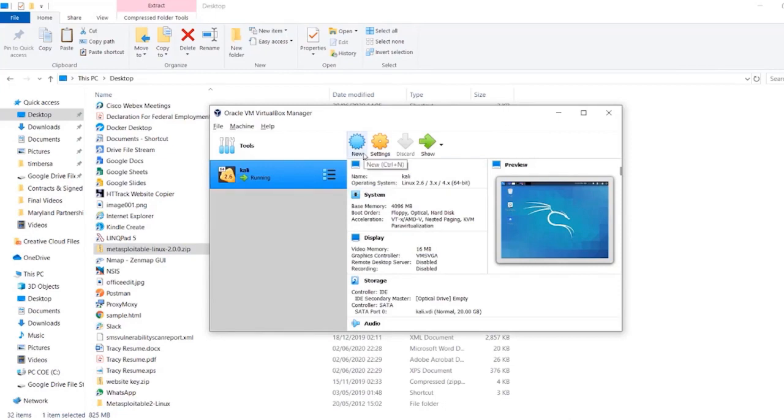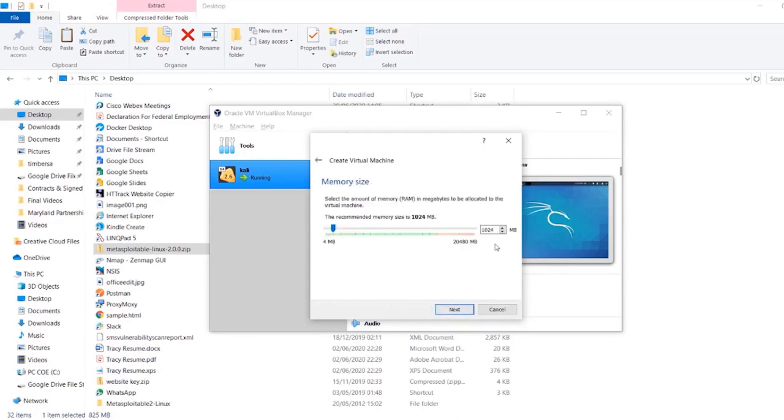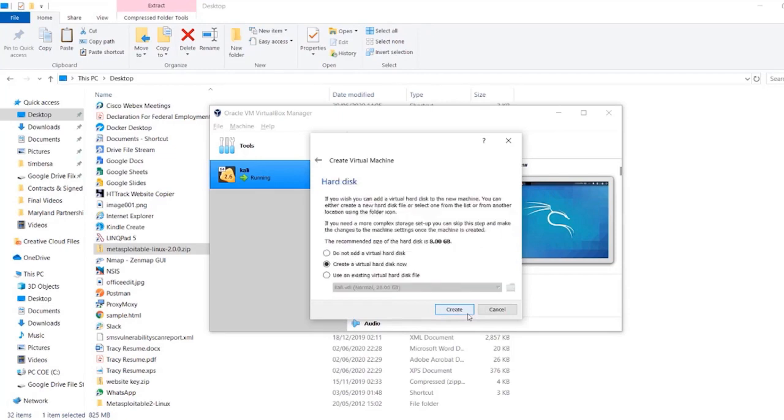We're going to click on New, and I'm going to name it Metasploitable, if I spelled it right, I think so. Change the type to Linux. Let's just choose the Linux 2.6 kernel version. And you can keep these as the defaults because these machines aren't for performance, so it doesn't matter.